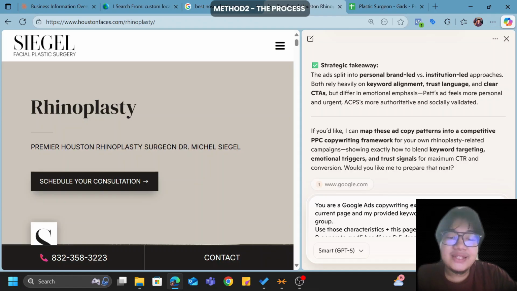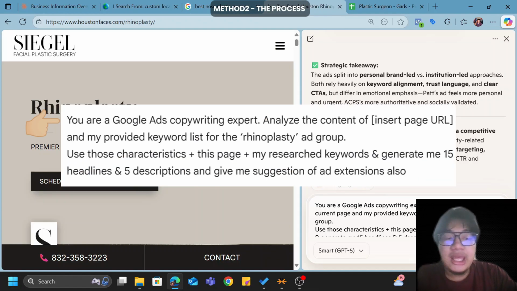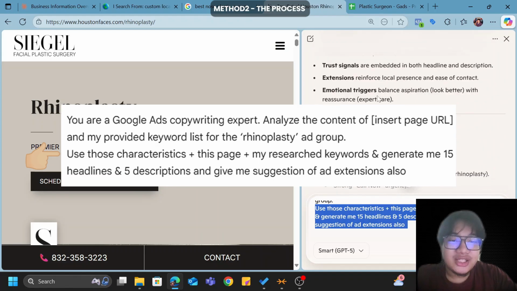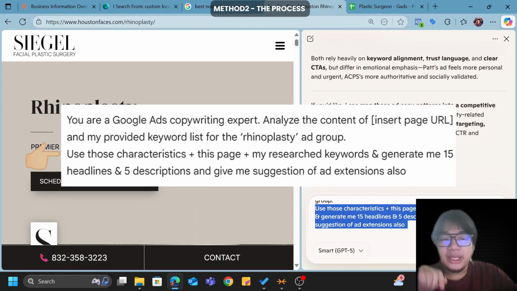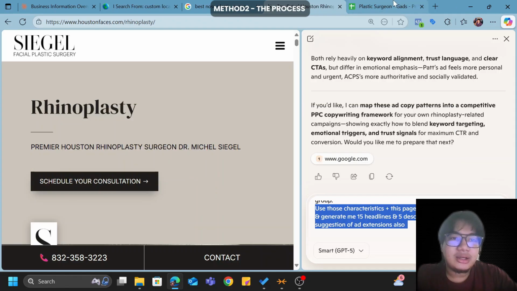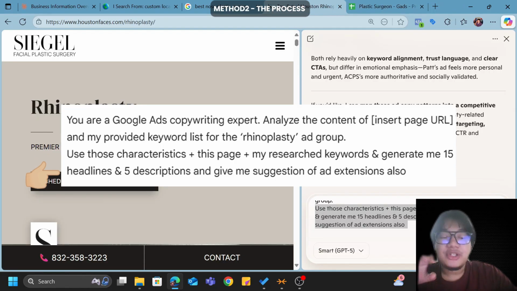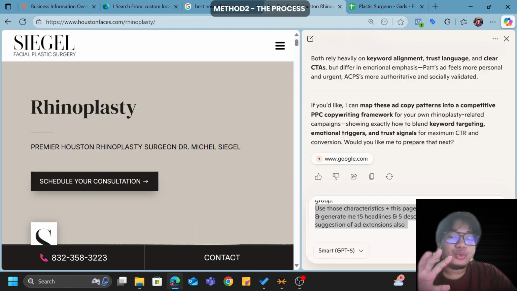The prompt basically says that you're a Google Ads copywriting expert, analyze the content of the current page and provide a keyword list, and my provided keyword list for the rhinoplasty ad group. So this is the part where it's very important to add: use those characteristics, basically the characteristics that he has given me, and the contents of this page, and my researched keywords, all these keywords, and give me 15 headlines and 5 descriptions. And I've also added to give me suggestions about ad extensions.